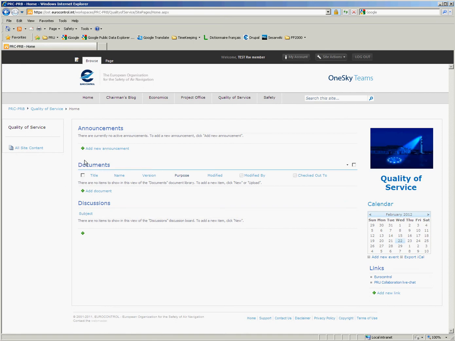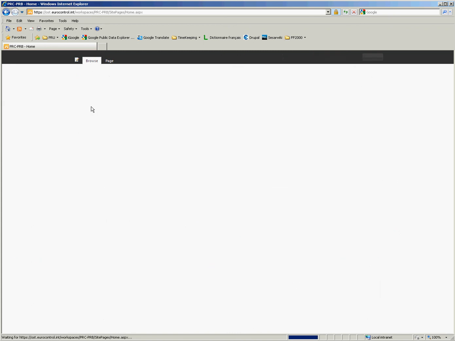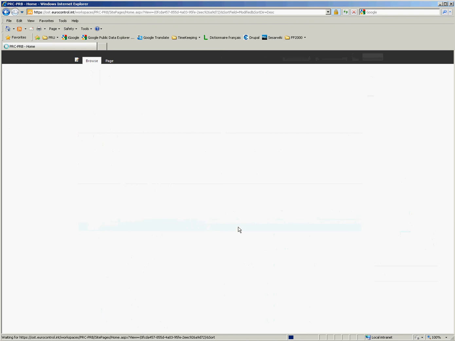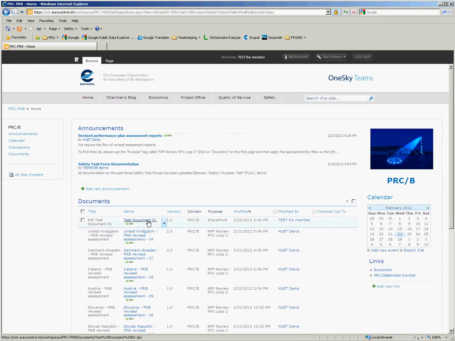Okay, so the document doesn't appear in this view because we're on the quality of service view, and the domain was not quality of service, but it was PRC/PRB. So we'll go and look back at the PRC/PRB view, and we don't see it because these are ordered chronologically. So let's change the chronological order to inverse chronological order. And there it is.